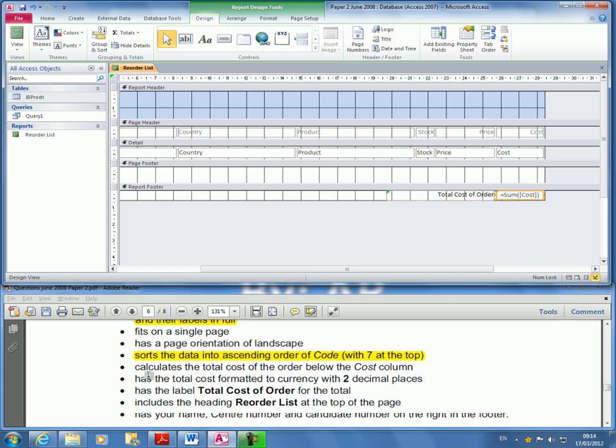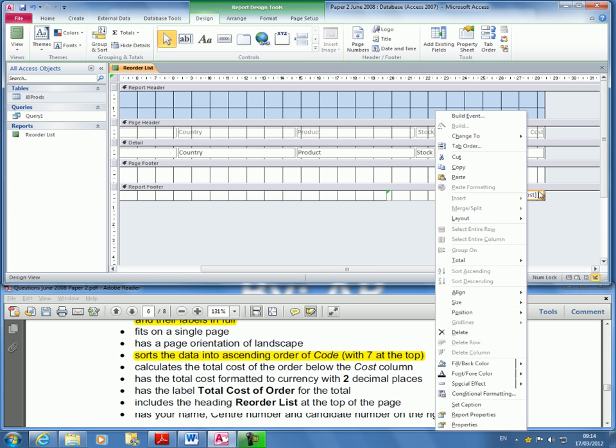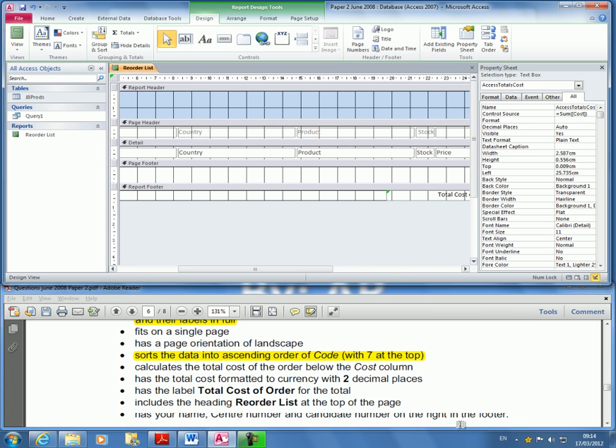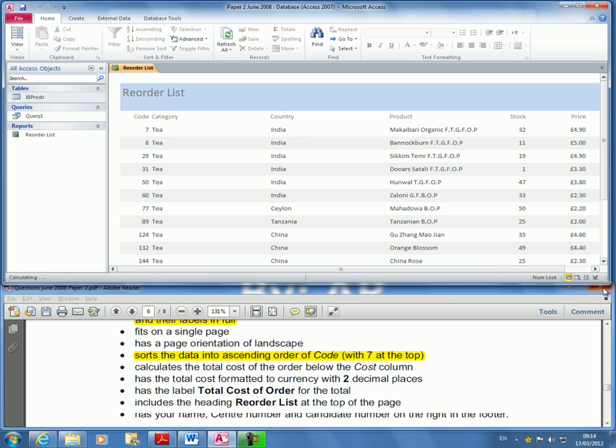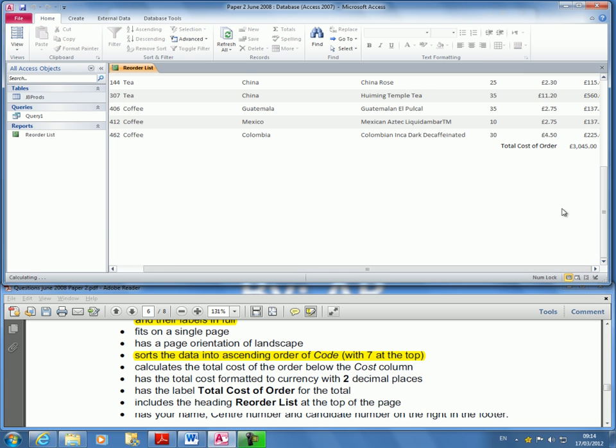Now, calculates the total cost. Done. Has the total cost formatted to currency with 2 decimal places. As you see, it wasn't like that. And the case in the report, it's a bit different. I'm going to go with right click on it. This is the total. Go down to properties. Under format, I click on this and I choose currency. Then I click under decimal places, drop down, and I choose 2. I'm going to close this. I will view now. If I scroll down, well, 3045 with the pound sign next to it, sterling pound.